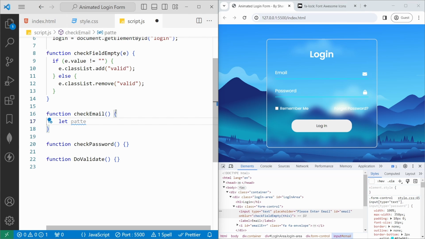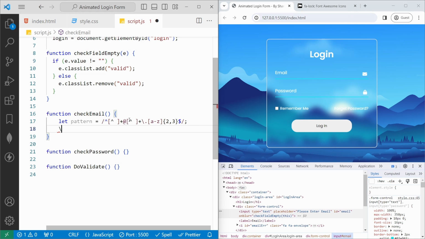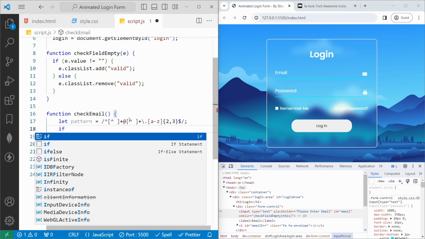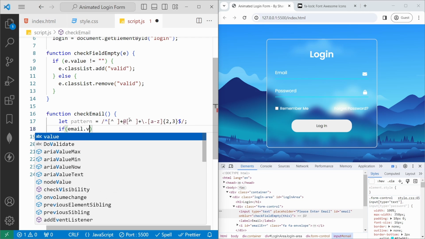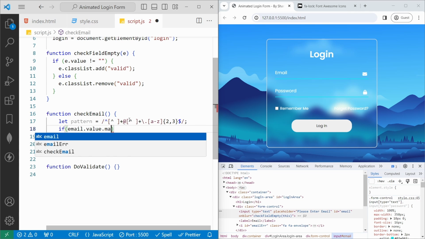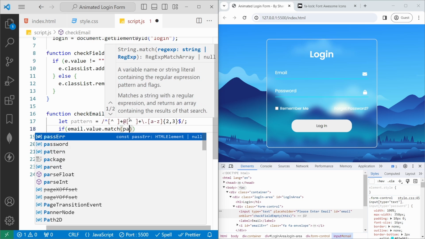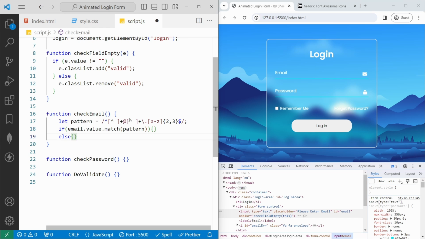So for that, I will add a let declaration with pattern. We have a regex pattern for the email validation. I will copy that regex pattern and check it with the help of email. We have already added a declaration with email. We'll set the value and check the match of this particular pattern. If this matches, we are going to set it to valid, else we are going to set it to error.